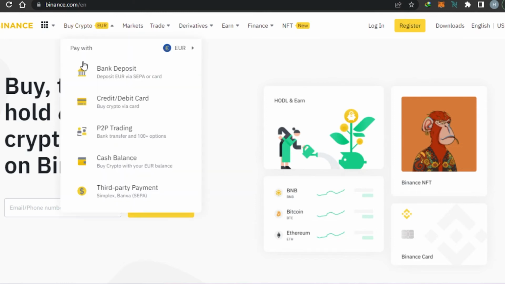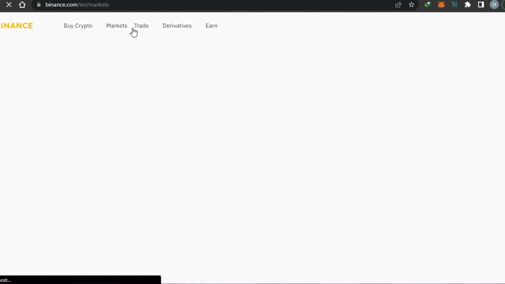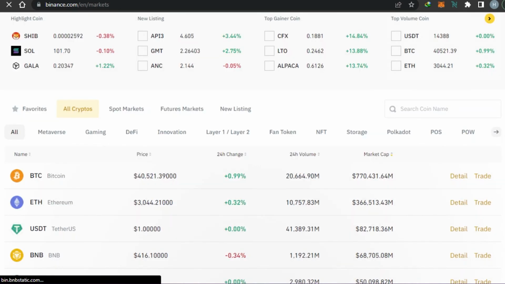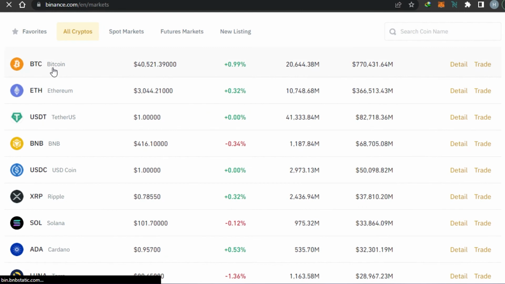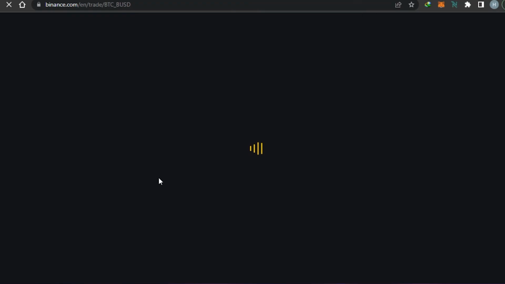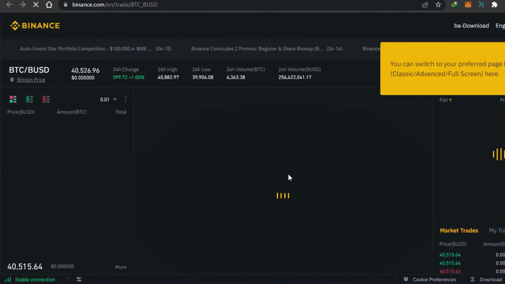When it comes to crypto, we can buy crypto. Then we have different markets. In markets, we get all of the coins and you simply check them out. You can see right here, this is the overview. You can check out any of the different coins you want to click. Let's say you want to buy Bitcoin, so right here we'll go with classic trading and submit. You simply open up any of the coins, and after that you will be able to check out how you can trade in that. You will be able to get all the information about that coin.